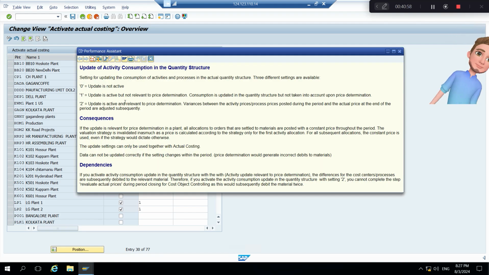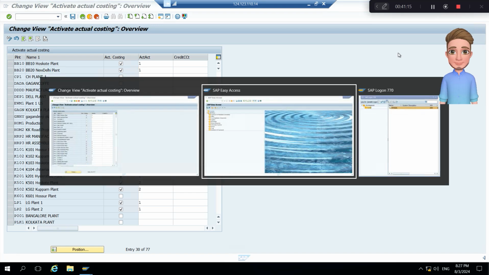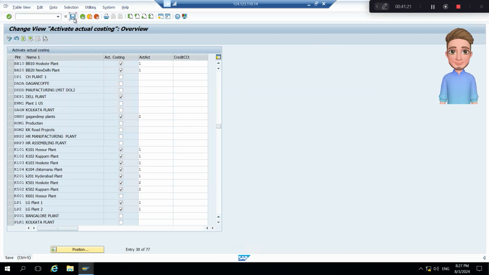Okay. Update is active but not relevant to price determination. Consumption is updated in the quantity structure but not taken into account for price determination. I have an example in the PowerPoint. I will explain it to you. Even if you do not understand, do not strain your brain. There is another session where I will explain this to you. So anyway, I have activated this. So save this. Done. Back.